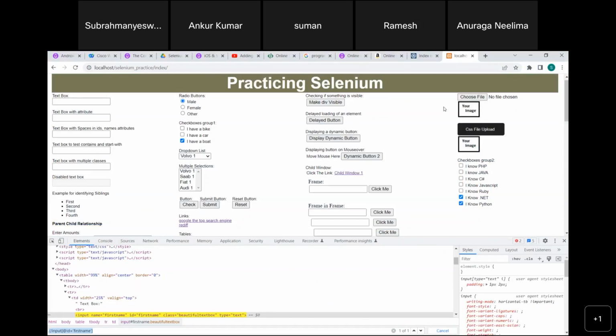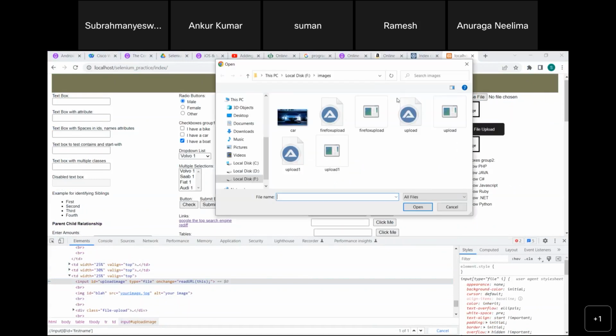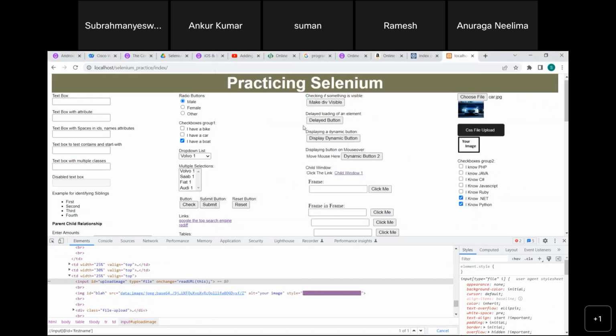Basically, uploading images: if you see this one, the element type is the input tag only. Whenever you see Choose File, if you click on it, it will open this window where you can select the images. Any file you can select, and it will upload that image.